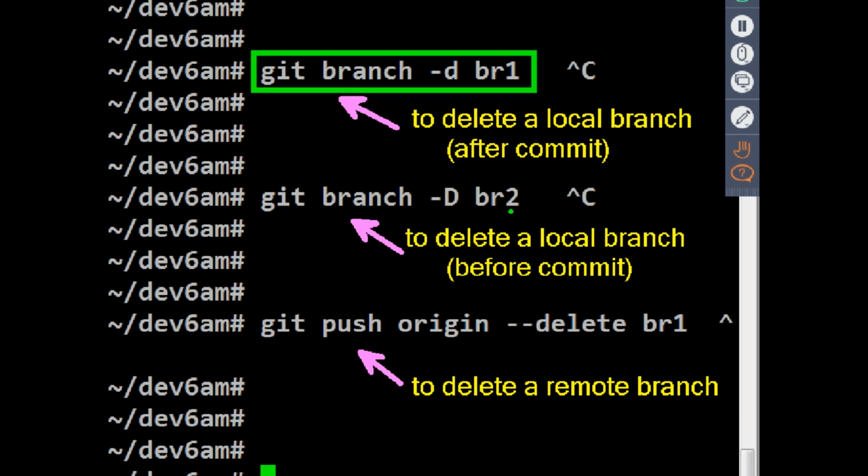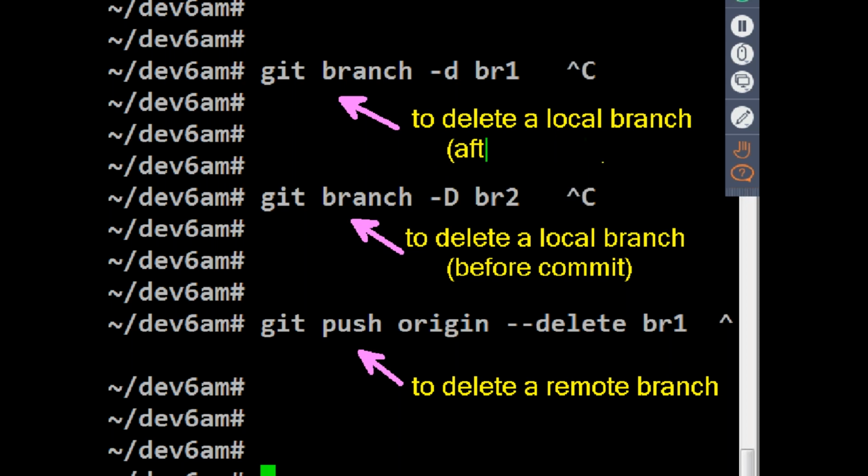You can use small d. That denotes what? We can delete the branch after merge. So generally, we develop some code in a branch, right? So that code we can just wait. I'll do some small change here. It's not after commit, after merge. Same thing here, before merge.